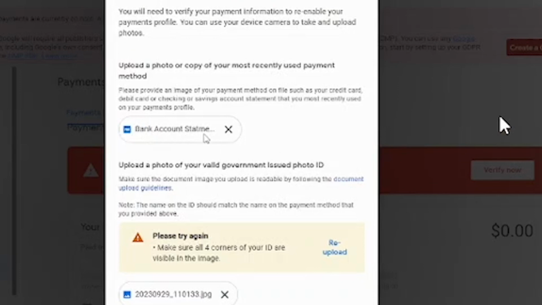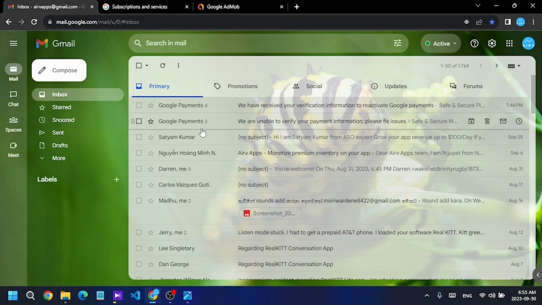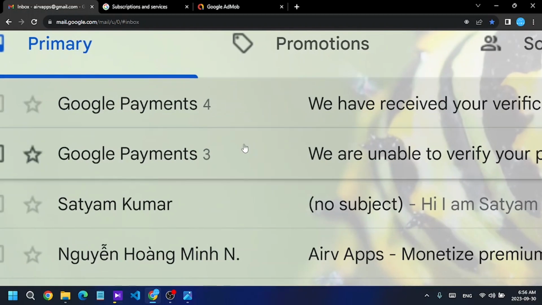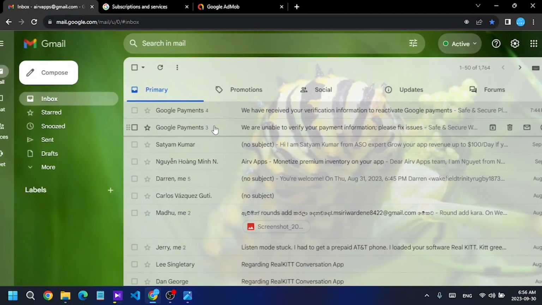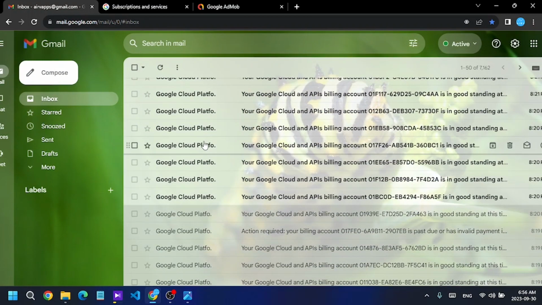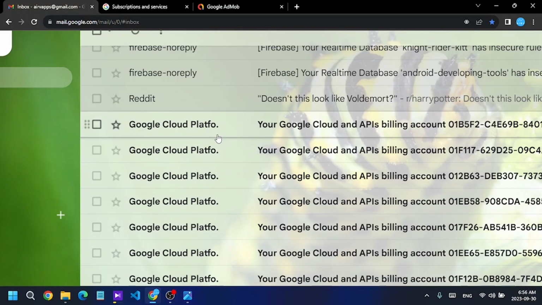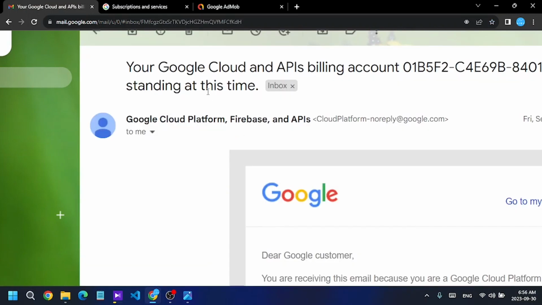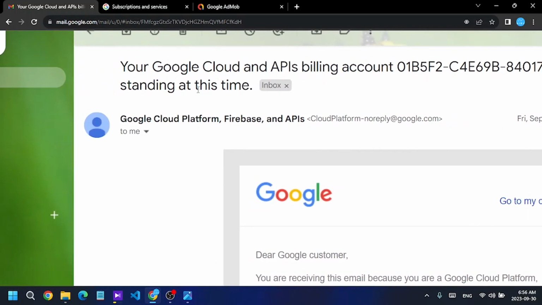So finally I got an email. Let me show you. So I have submitted four times. As you can see, I have submitted four times, and three were rejected. The final attempt was successful, and after that I got this bunch of emails for my Google Cloud and API billing accounts, and they said that your Google Cloud and API billing account is in good standing at this time.